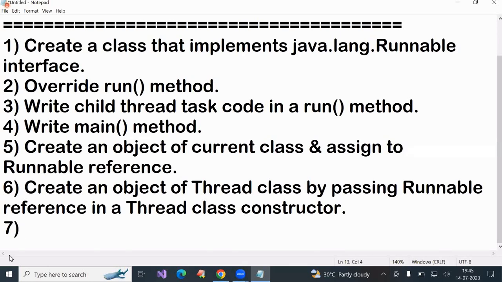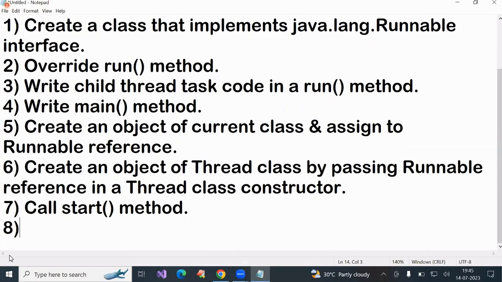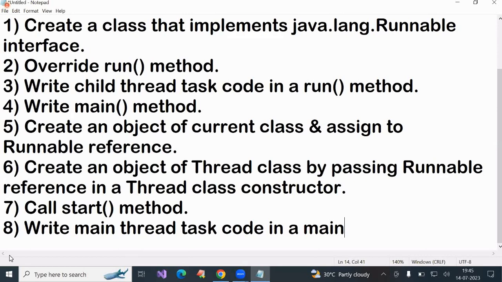Next, call the start method. Next, write the main thread task code in the main method.